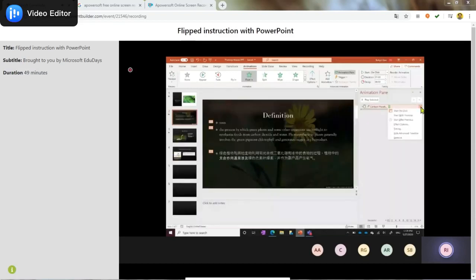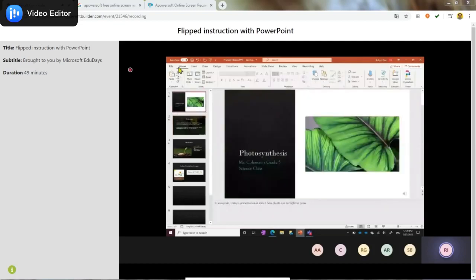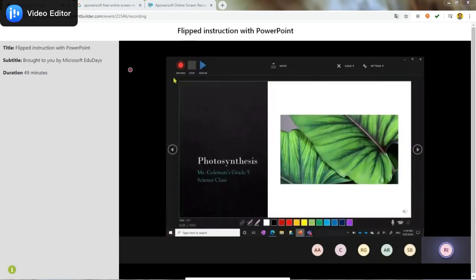All right. So we are ready to record narration for this slideshow. So I'm going to come up here and go to the Recording tab. When I click on Recording, I'll go ahead and click on Record Slideshow. And it takes me to this really fancy producer-like interface. So let's just take a tour of what we've got here.